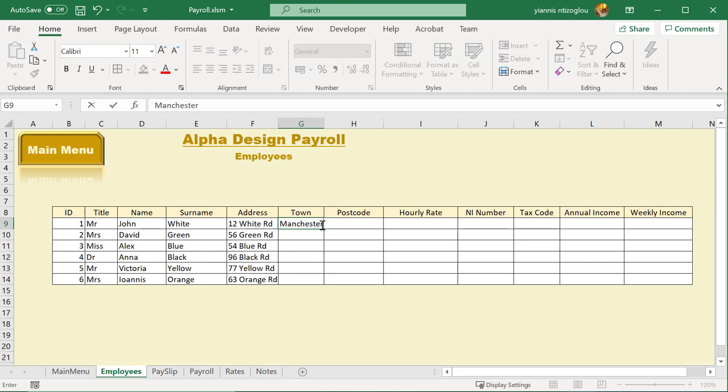And because they all live in Manchester, I'm going to click on the first one and then click and drag on the bottom right corner. When the mouse cursor changes to a black cross, I'm going to click and drag to replicate all these towns here. And I'm going to make up some postcodes.